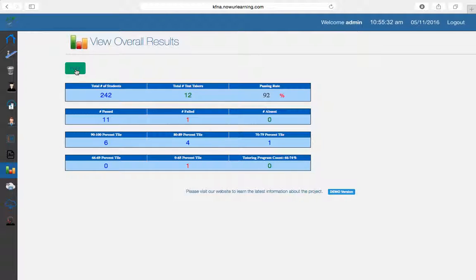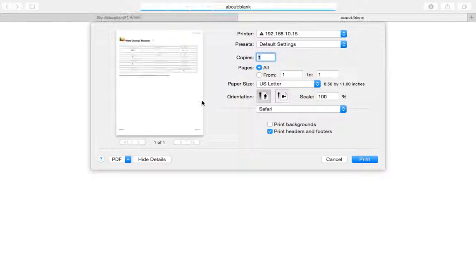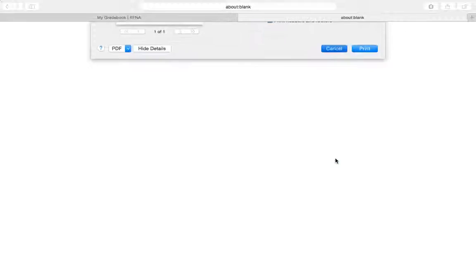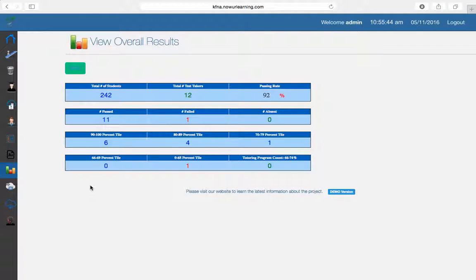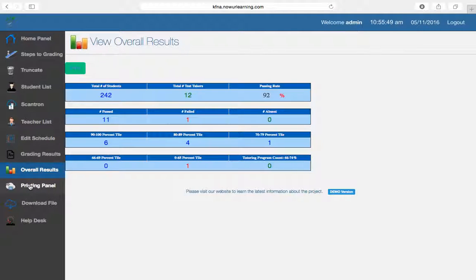Everything checks out okay. You would click here, print, and you would get this printable version. You can choose either way, landscape or portrait. We're going to go ahead and exit out of this. Okay. Underneath overall results, we have our printing panel.